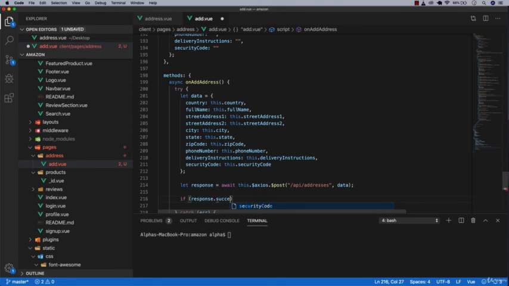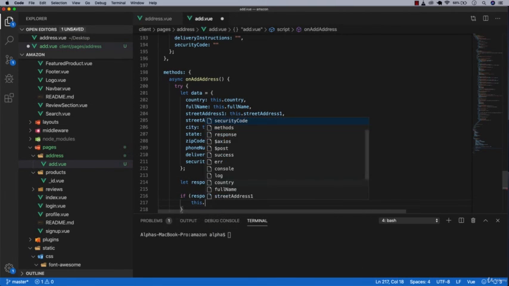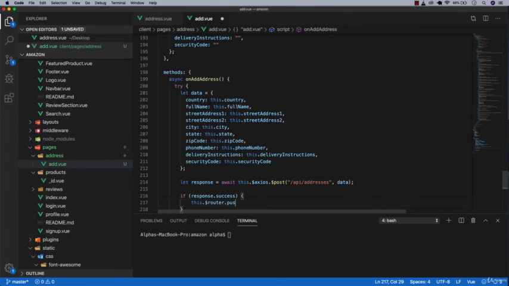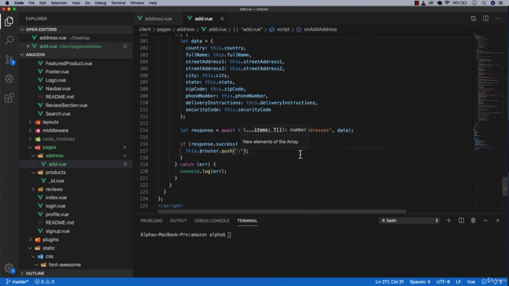the response is a success, then we want to do this.router.push. We want to push to the address page. We haven't created that page yet, so we just want to make it go to home first. So before we test this API, or to be specific, this entire page, we need to do one more Axios call, but it's going to be a little bit different. So let's do that in the next video. But I just want to show you how it looks.